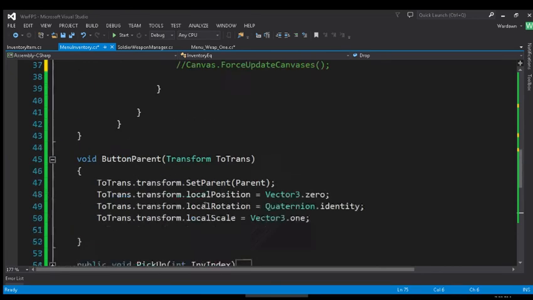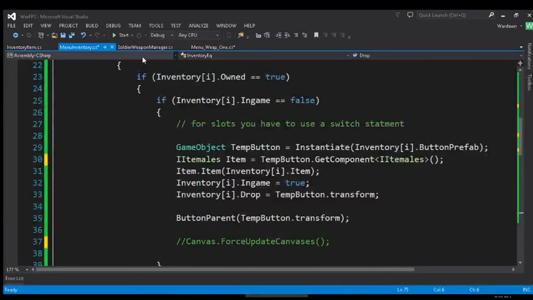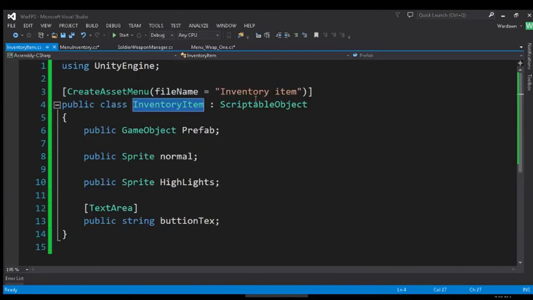These functions are not done yet, so you don't have to worry. But here's the scriptable object. We have a regular prefab, what weapon we're going to be using, the whole weapon thing. Okay, the normal sprite and the highlight and the button text.